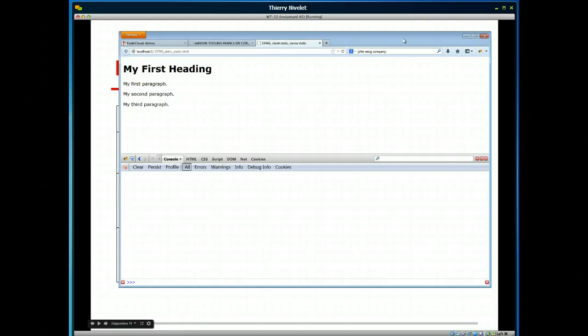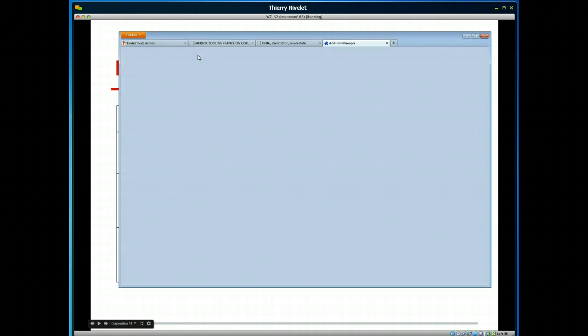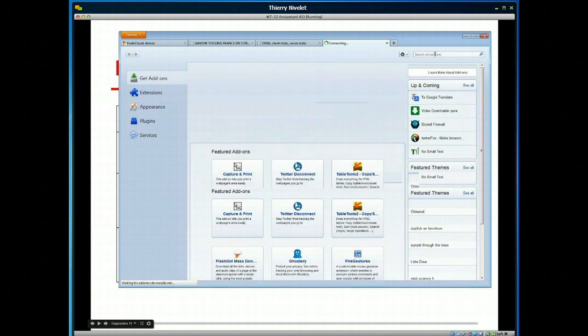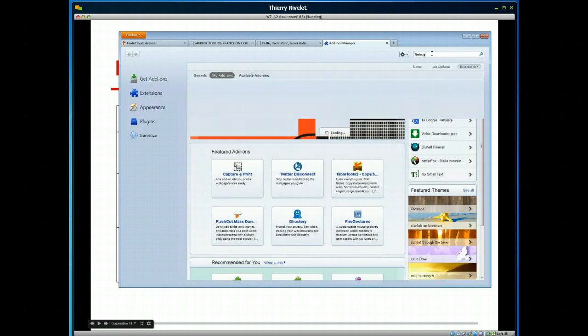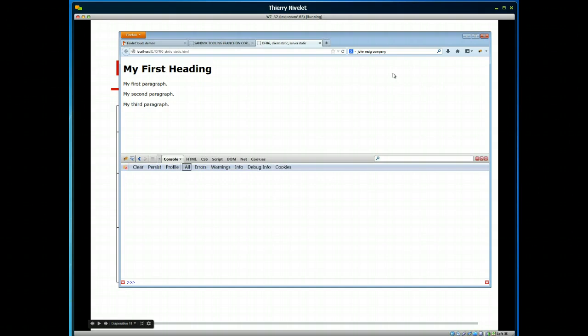So once you have Firefox, if you want to install Firebug, you just go to Tools and then Add-ons, and in Add-ons you will type Firebug, and you will simply install Firebug, whatever current version you have. Firebug will update automatically, as well as Firefox will update automatically, so you always have the latest version.